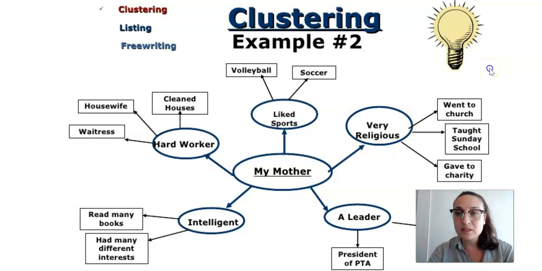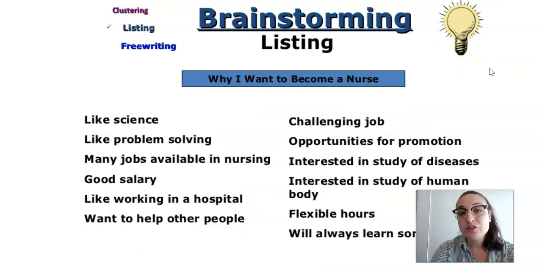Now, the second way we're going to talk about is listing. So listing is exactly what it sounds like. You're going to just write a list about all the things about that topic. And then I would go through and circle the things that stand out. You can also write other lists based on the smaller list, right? And boil it down a little bit more if you'd like.